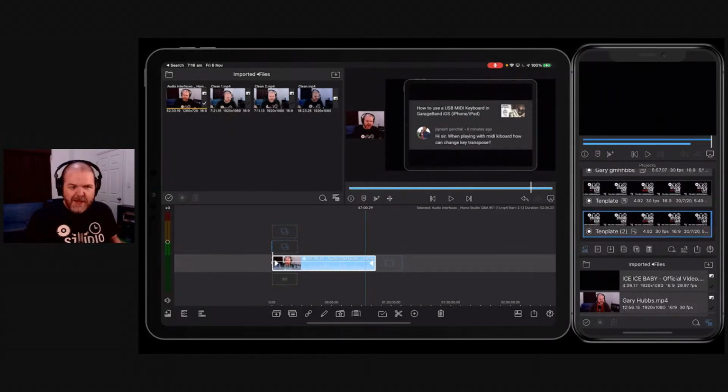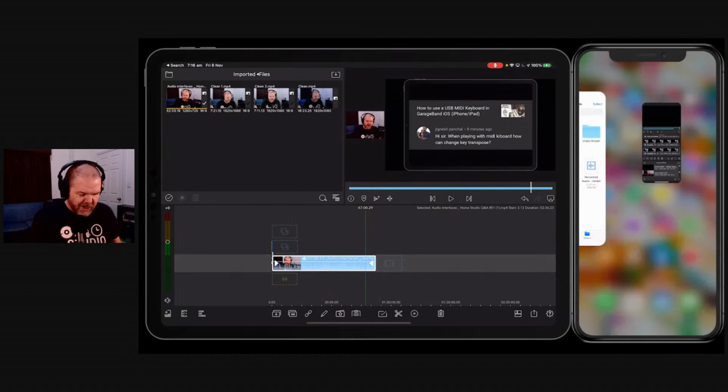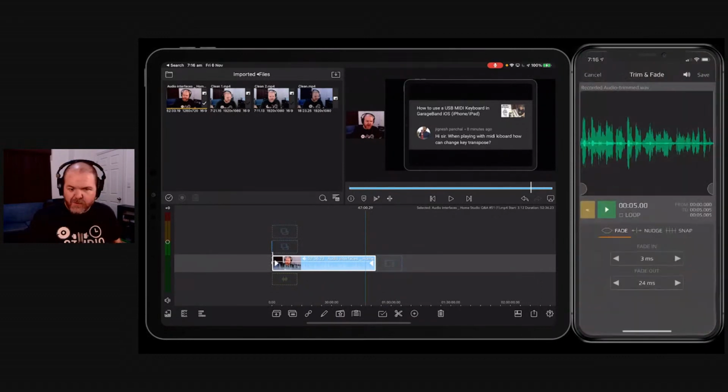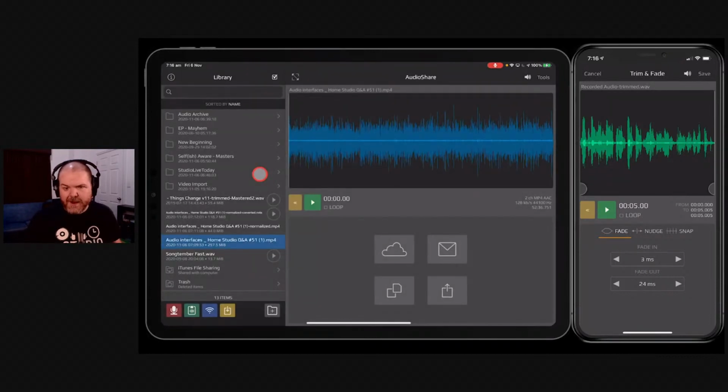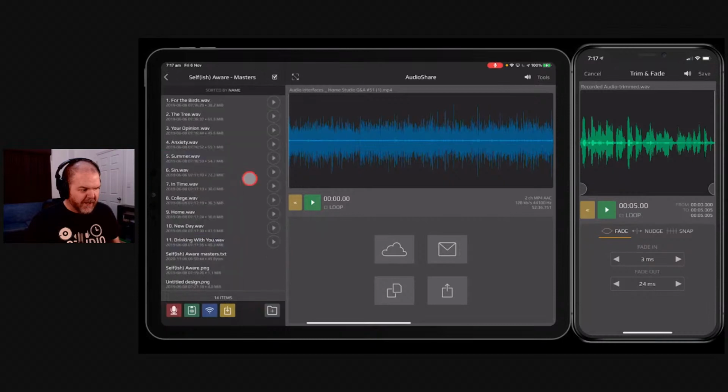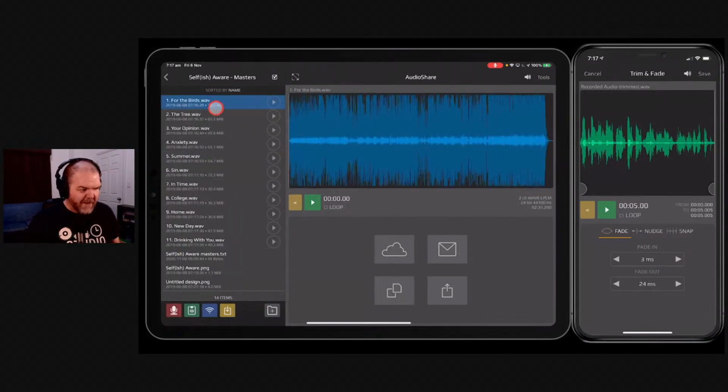But there's LumaFusion. Let's jump back over to AudioShare because that's what we're talking about in this one. We'll jump back to AudioShare here on the iPad. Let's jump in and just see what else we had. So yeah, we've kind of talked about this as well. So that's video. We've kind of talked about audio and mastering audio. But yeah, it's pretty handy for doing your masters. So you would have seen in here that I have all of my mastered WAV files.